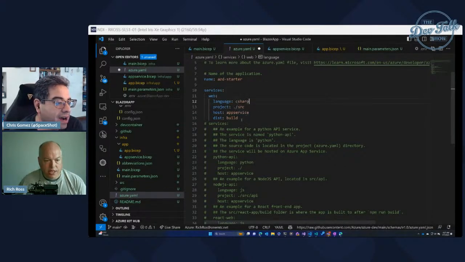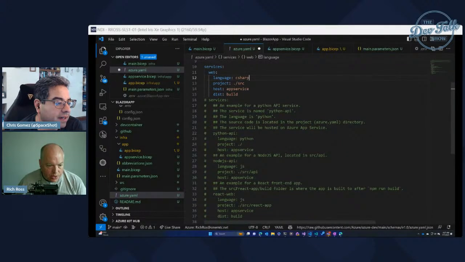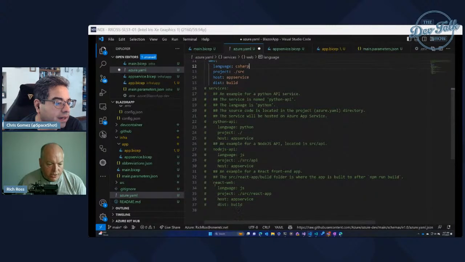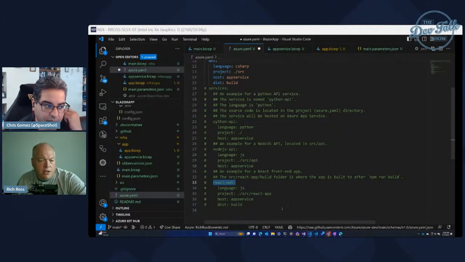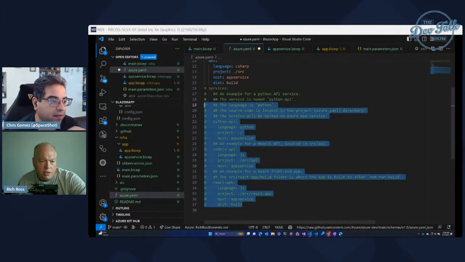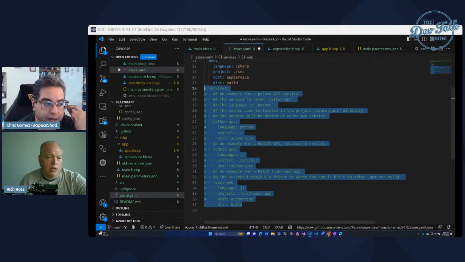This is an app service. Yeah, it should be that simple. Services. Oh, I see what it's trying to do. Why does it want a React web? Well, they're just giving examples. Example for Python, example for Node, example for React.